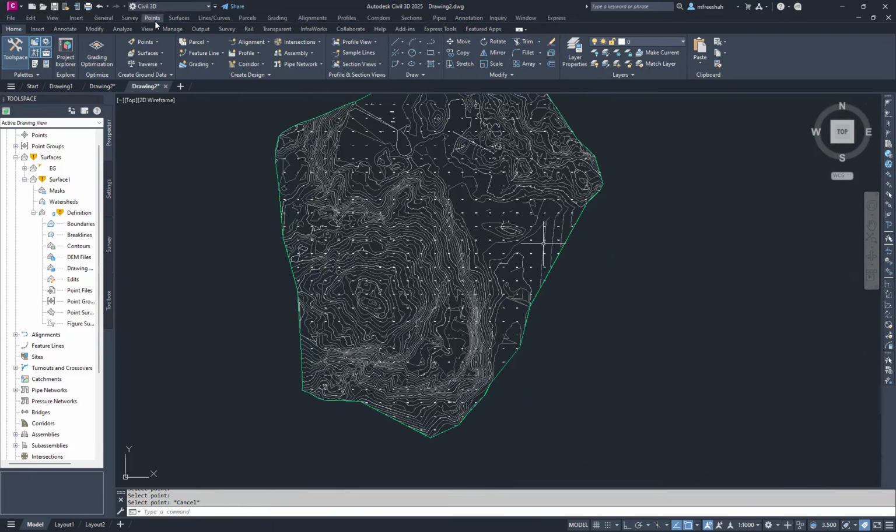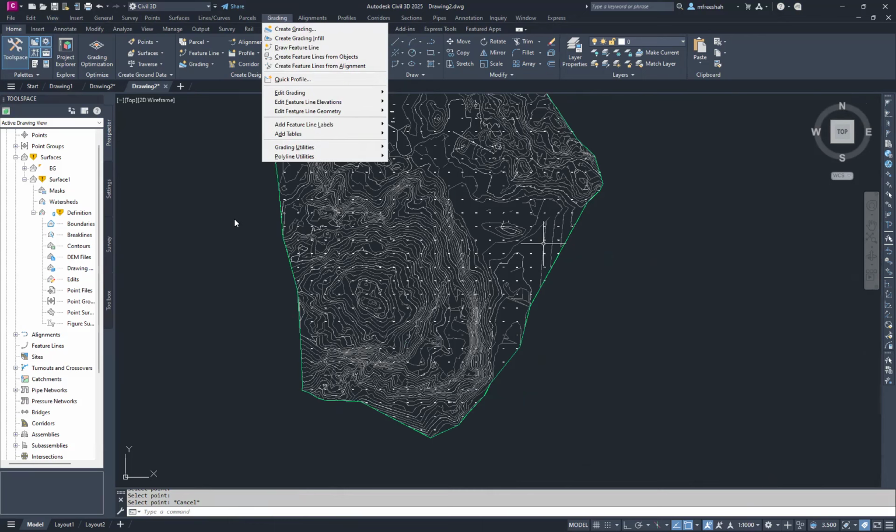So what we did already: points, surfaces, and now we go to make alignment. An alignment is like a center line or offset line, depending on what you want it for. For example, a new highway, or pipelines, or rail. So we will design a new highway, and we want to create an alignment.